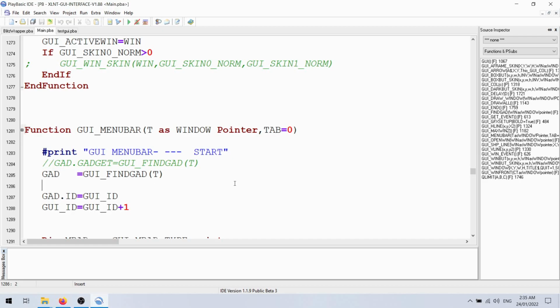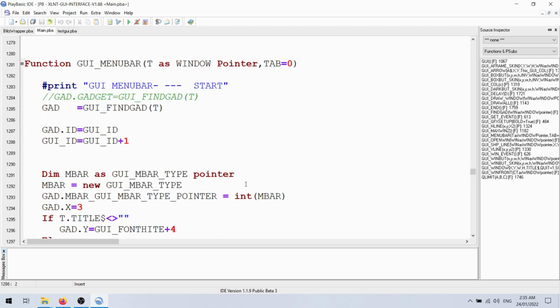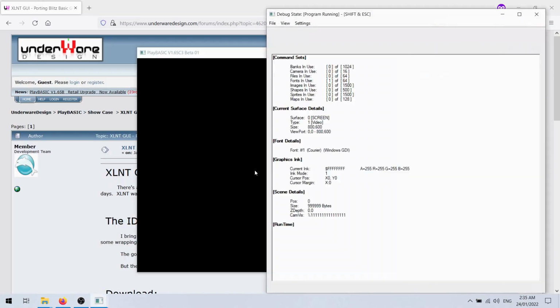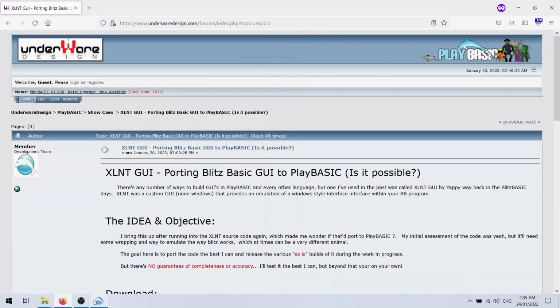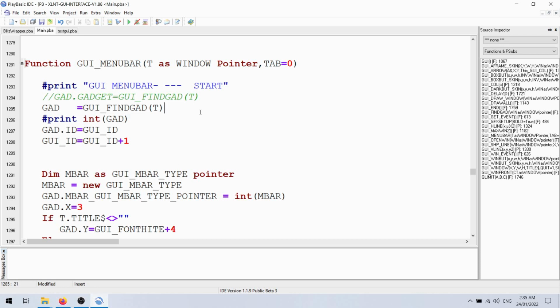It's not working, but you know, small things. Integer gadget, thank you. To check that gadget's actually something that makes sense. Yeah, it makes sense. What a shame. Bumping the ID.